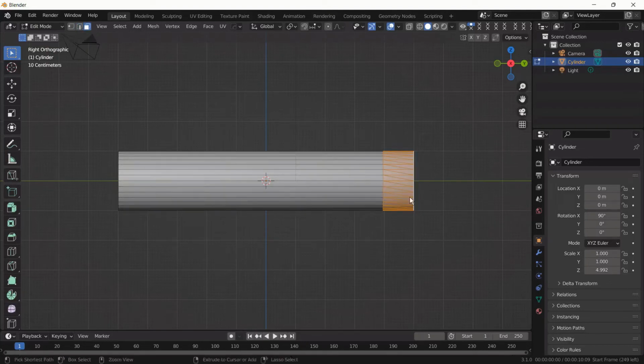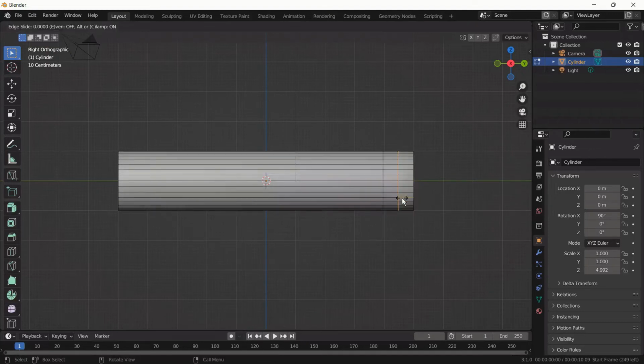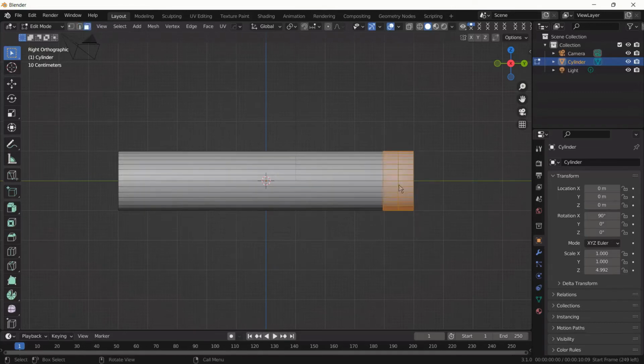If you try to make a loop cut after triangulate faces, it doesn't work. Because of this, we need to apply the loop cut just before triangulate faces. Then select faces. Yeah, as you see, we have separated triangulates.